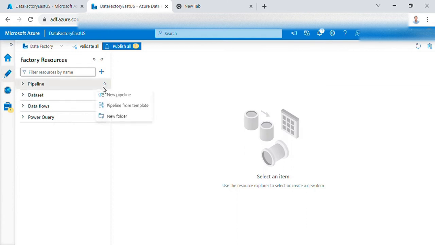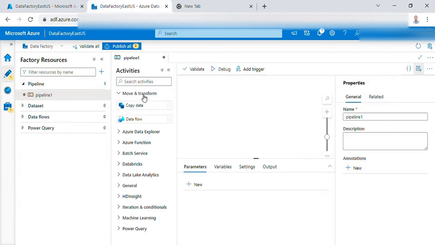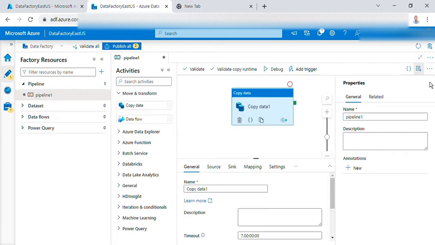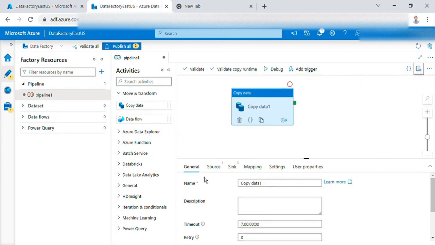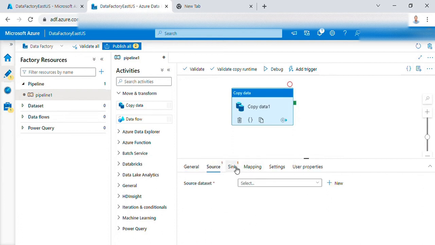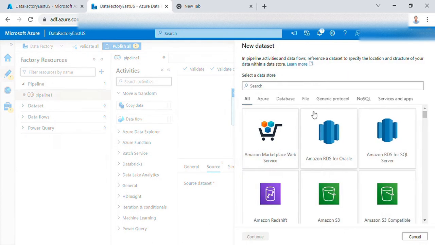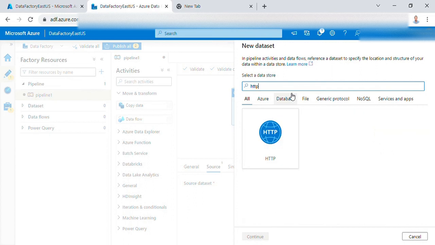In the pipeline we will use a copy step. There are two datasets to be configured. One is the source dataset and the other is the sink dataset. We can create the datasets first and then use them in the pipeline also. Let's create from here. Source is HTTP.